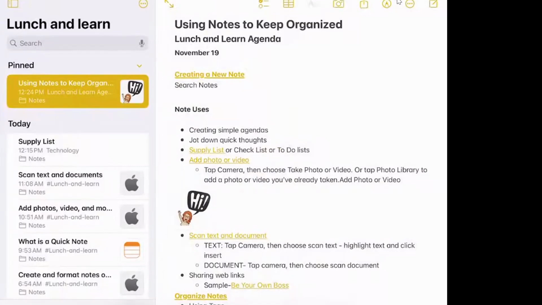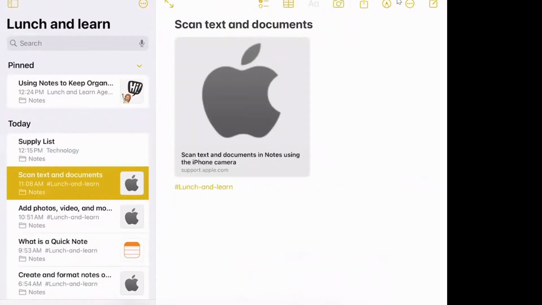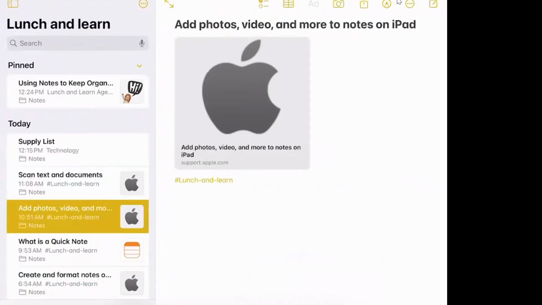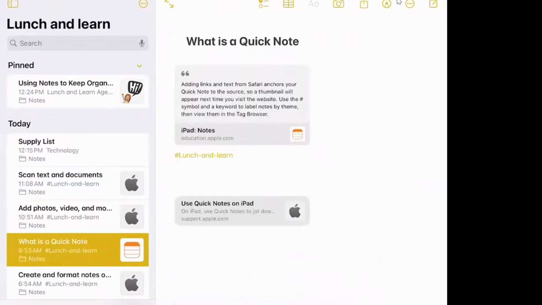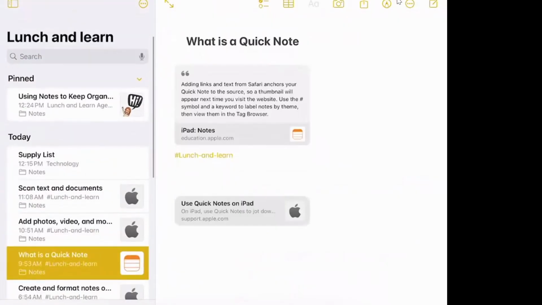When you make something a smart folder, all of those notes are tagged. So if I go to all of these notes, like supply list, you'll notice there's the same tag, lunch and learn, scan text and documents, lunch and learn. So that way, everything in there is automatically tagged for you. That's the cool thing about making something a smart folder, because it's automatically tagged, and that tag brings it into that folder.